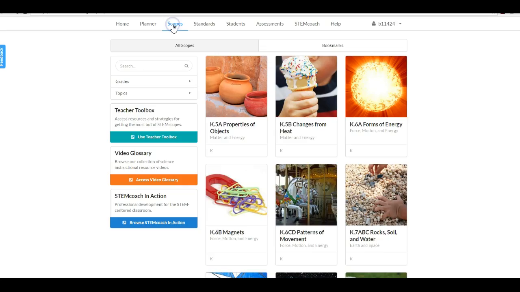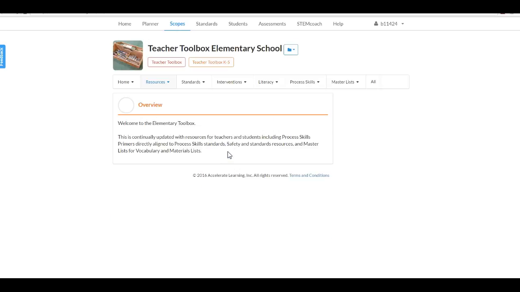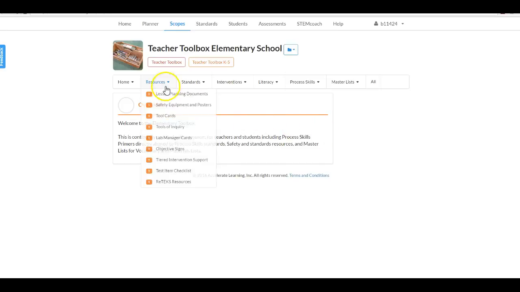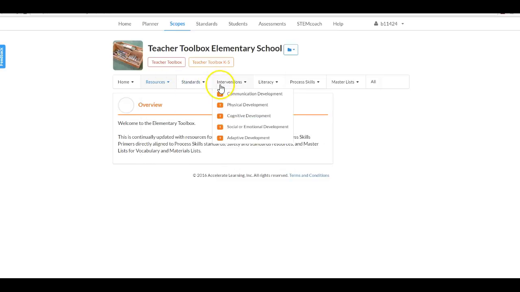The last thing I want to show you in the scopes is actually in the teacher toolbox. For those of you that know me, you know I love what's in the teacher toolbox. There's so many different things in there, so let's get in there and take a look. This has a nice cleaner line as well. Some of the great resources that we have are still in there: tool cards, lab manager cards, a couple of lesson planning documents that are nice, and some information about the standards.